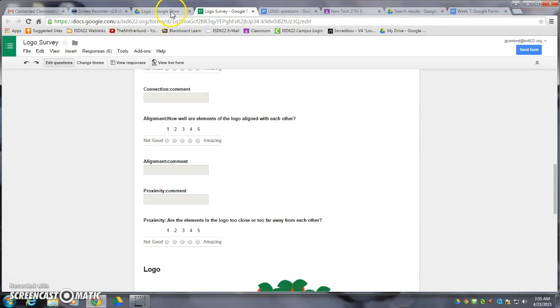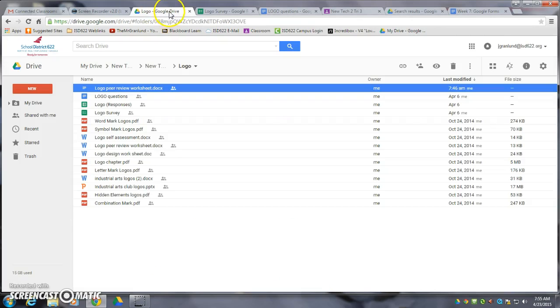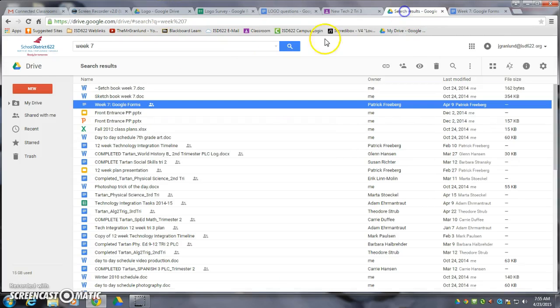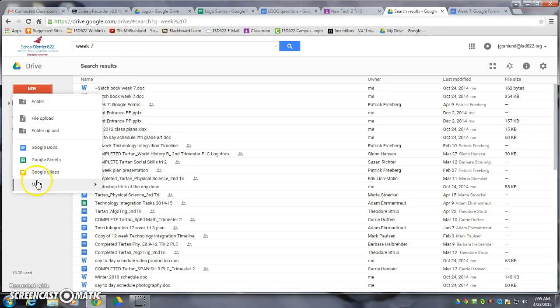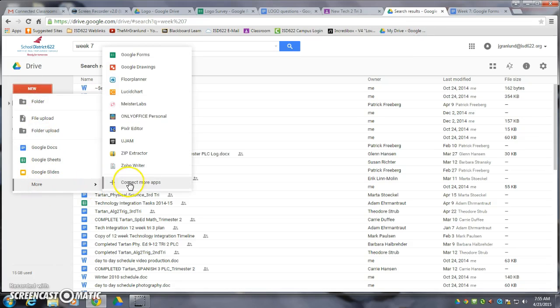Now, to make a form inside of Google Classroom or inside of the Drive, I'm going to go to here. This is the Google Drive. You click on New here, and it doesn't pop up right away, but if you go to More, you go to Google Forms, here it is.